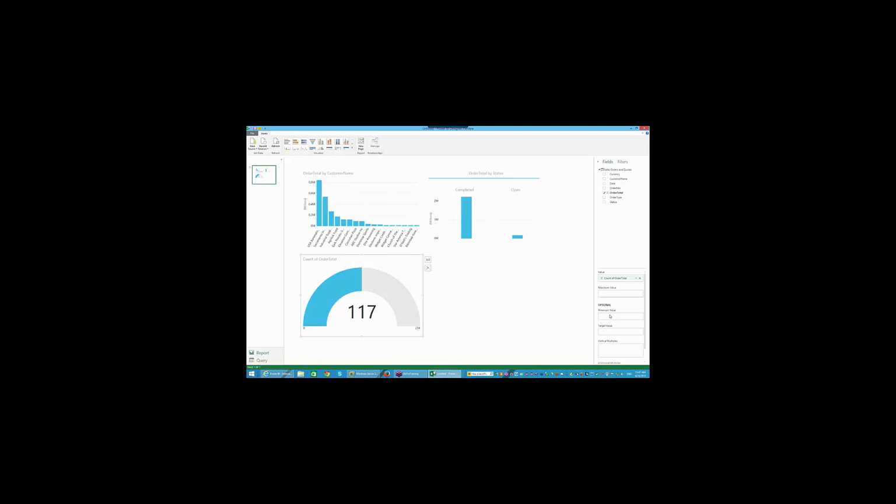You can go in here and start putting in optional values and start saying, okay, I can set my maximum value, or my target value rather. I can say if my target value is 200, then this gauge is automatically going to adjust itself. Okay, and show 117 is actually not going to be half of 200. It's going to be a little bit more than half. So does that make sense?